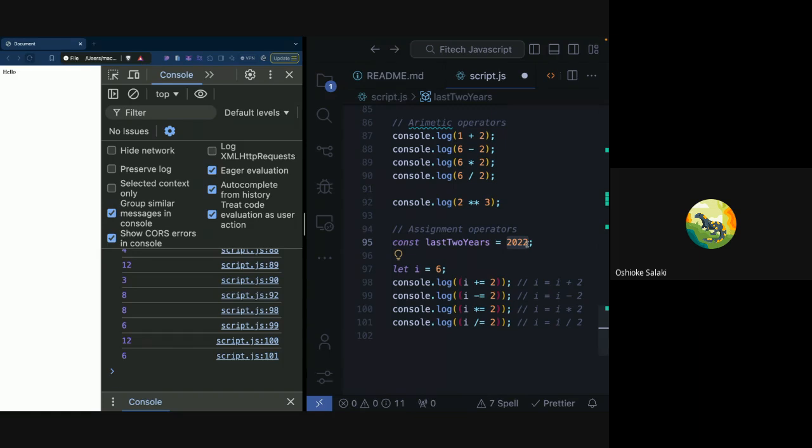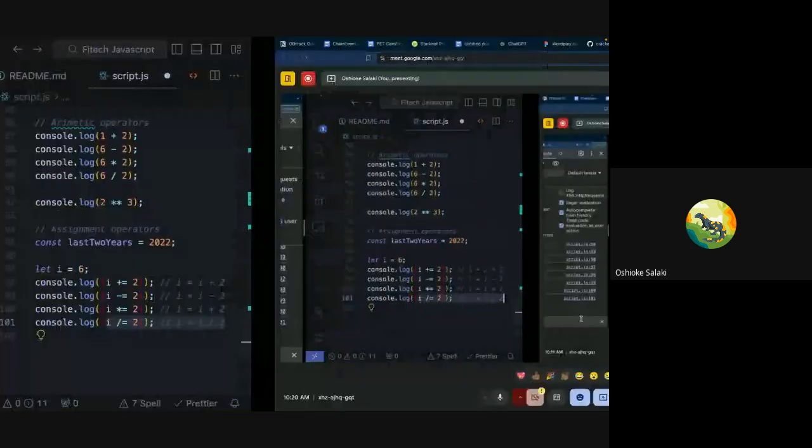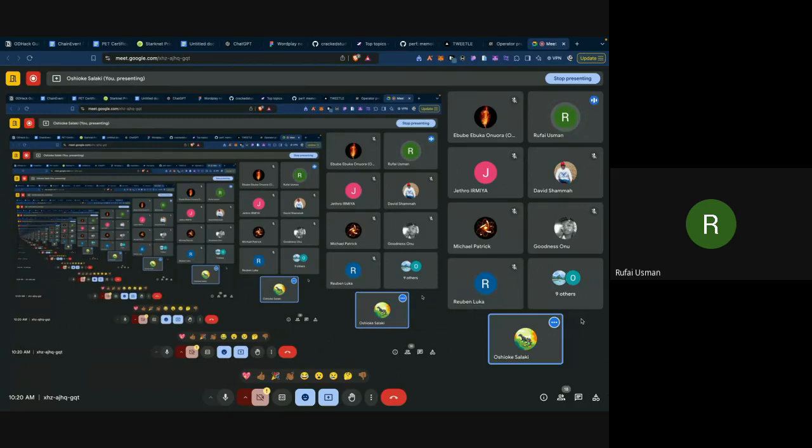Then we have other assignment operators like plus equal to. So for plus equal to, what we do here is that it's the same thing as writing I is equal to I plus 2. So that's the same thing here. We also have I minus equal to 2, which is the same thing as this. So that is basically how the other assignment operators work. So is that clear? Yeah, thank you. Does anybody have any other question?